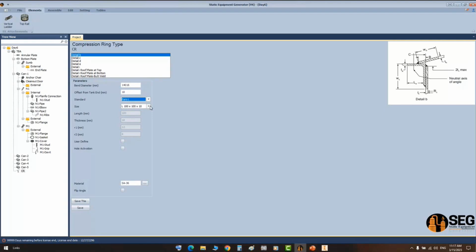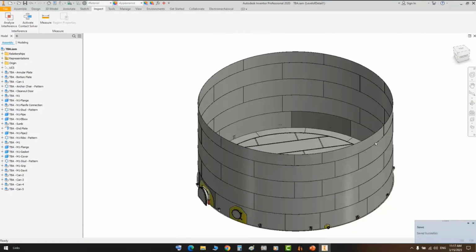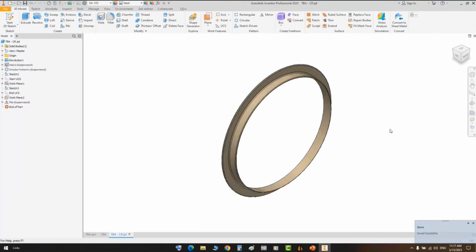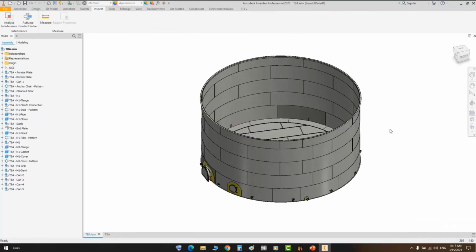Select the standard and select the size of the angle. Let's make it 120 by 100 times 120, with a thickness of 12 millimeters. Now let's click on save and start creating this compression ring. Okay, now let's create the roof of this tank.